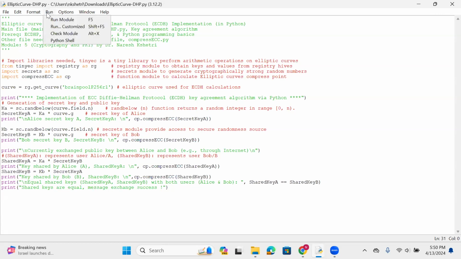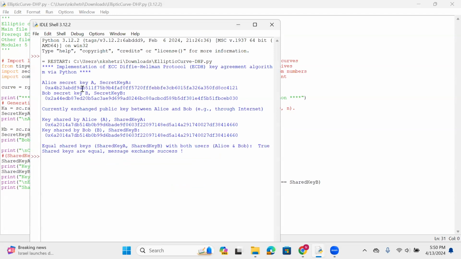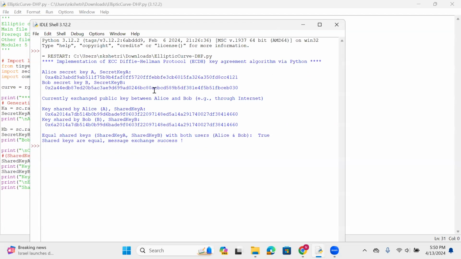If I run this, I can easily get the output. You may not get exactly the same output because of the randomness, as I said, but you can still compare the shared keys, which will remain the same. As you can compare, the shared key by Alice and the shared key by Bob remain exactly the same value. Equal shared keys for both users, Alice and Bob, return the value true, and if the shared keys are equal, the message access success.